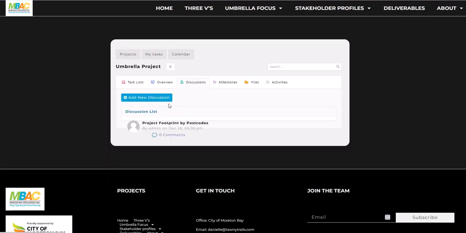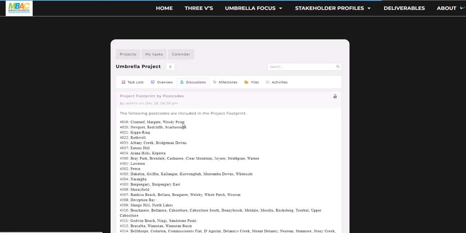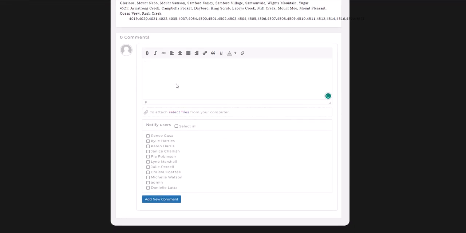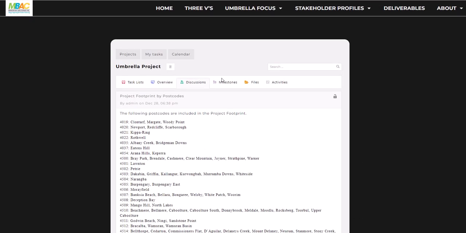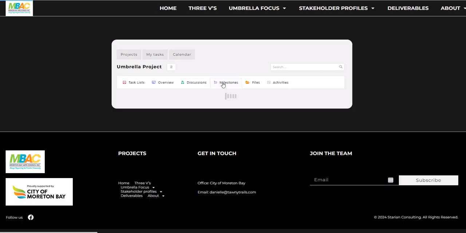I can hop into the discussion area and add a new discussion. So at the moment we have this discussion and I can participate in that. I then can say who I want to notify, or notify all users, or notify nobody. Okay. Again, we have to work out how that's going to work. We might not go further with this code after this feasibility study, but we'll find out.